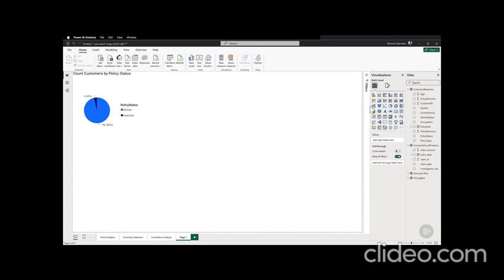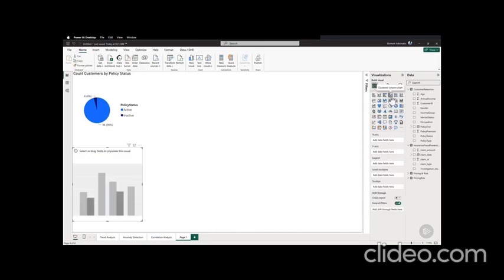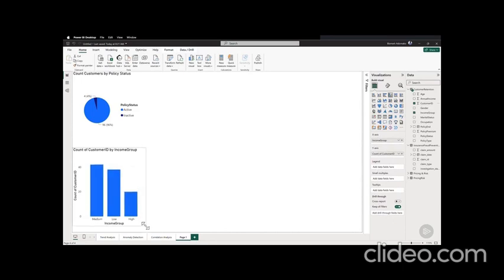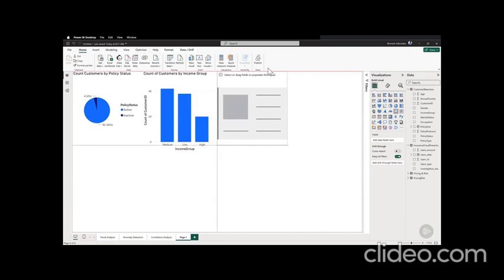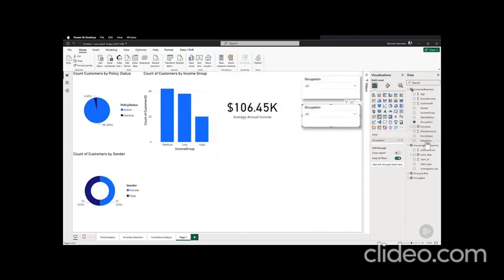We will also create a bar chart of the number of customers by income group. From the chart, you will observe the majority of the customers are medium income earners. Let's rename the chart to Count of Customers by income group. Let's add a card visual showing the average annual income of customers. This displays $106,450.